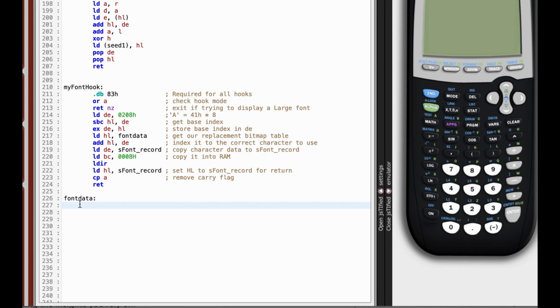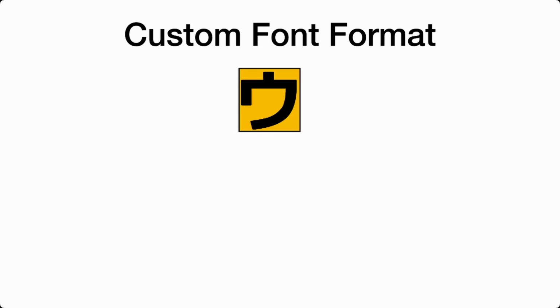So what's this data format for the font data? Let's have a look now. So let's say I want to print a custom Katakana character like this one. How do I do that? Well, I'm going to use the small font to do this. It just gives me a bit more flexibility in the width.